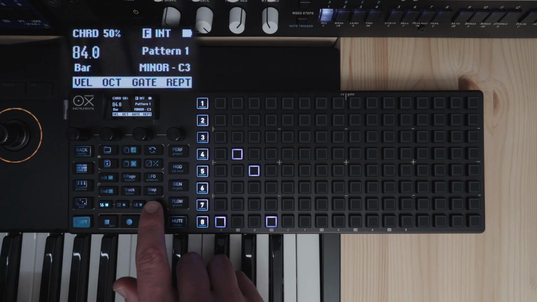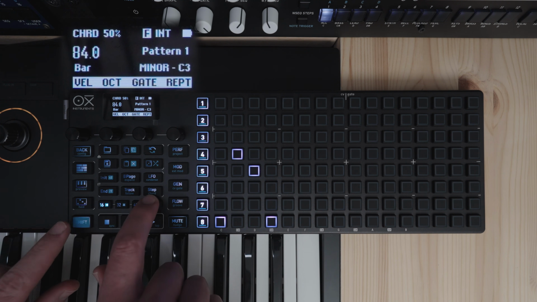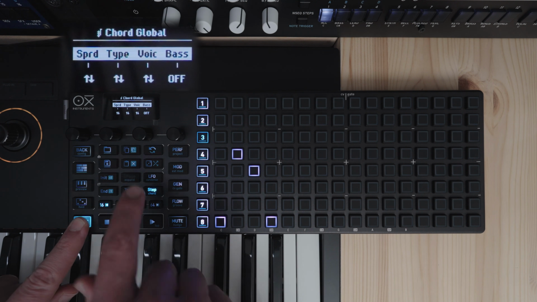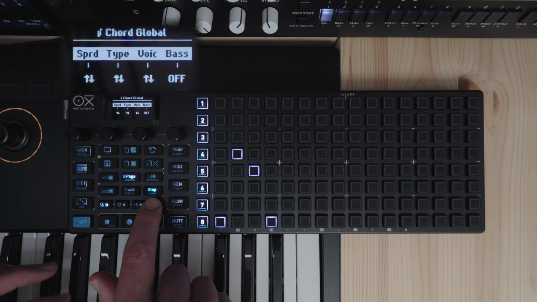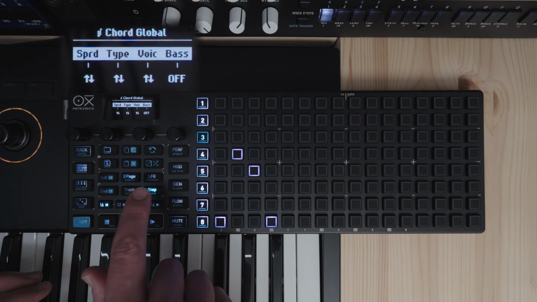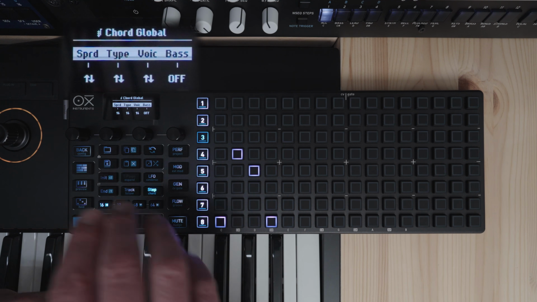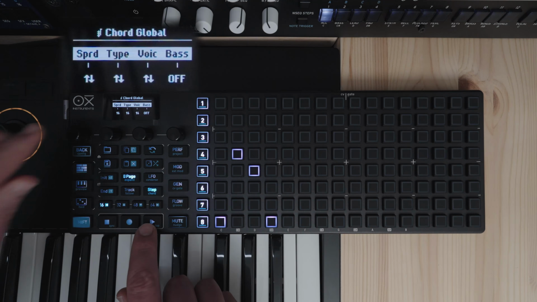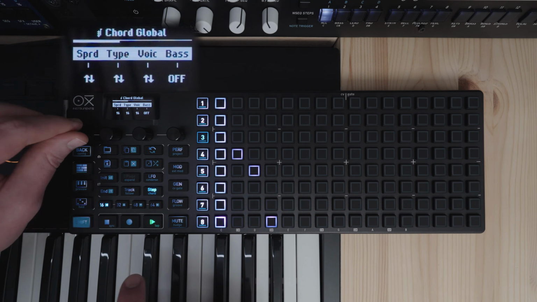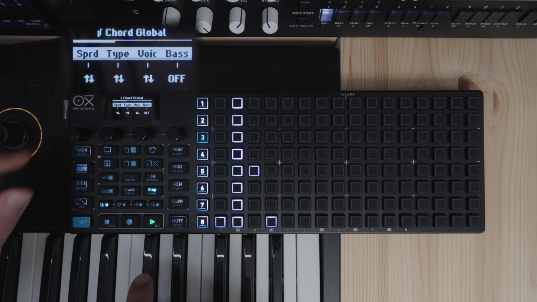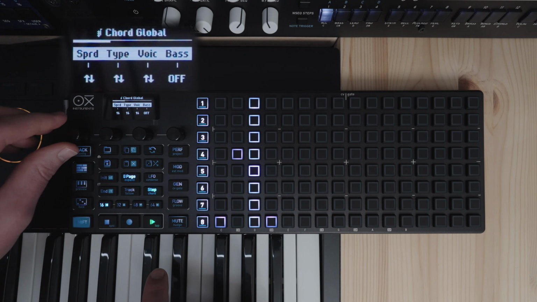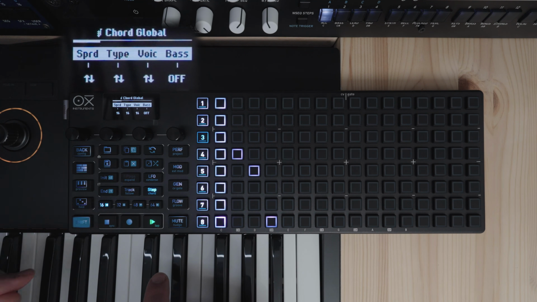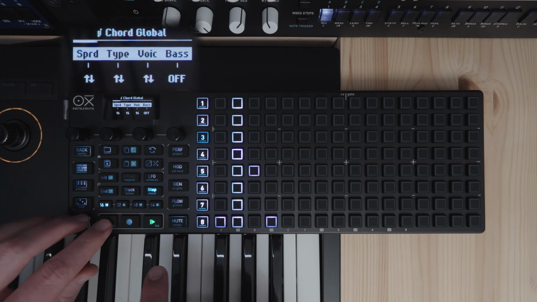And yet another thing you can do is go into the chord menu by pressing Shift and the step button. We get this chord global menu. You can also get there by simply pressing step and paging, or pressing step several times to get to this menu. Now here we can globally set the spread. So I can lower the spread amount. So change the spread amount globally for each chord.